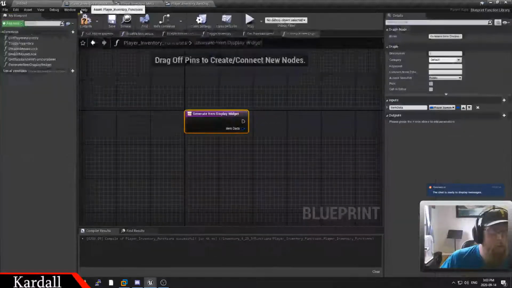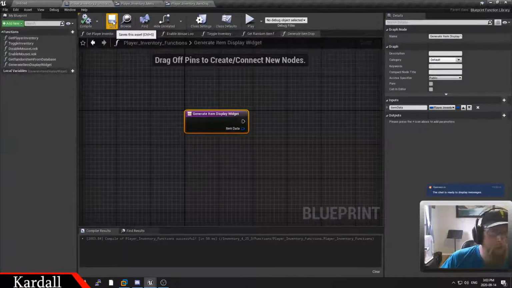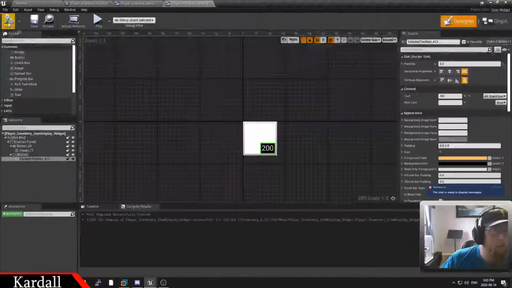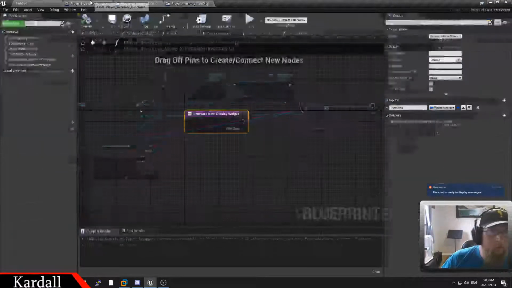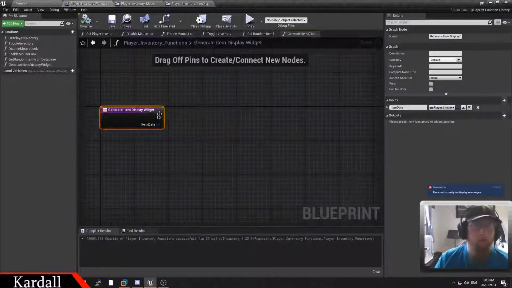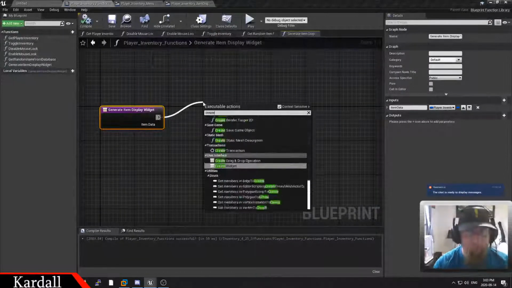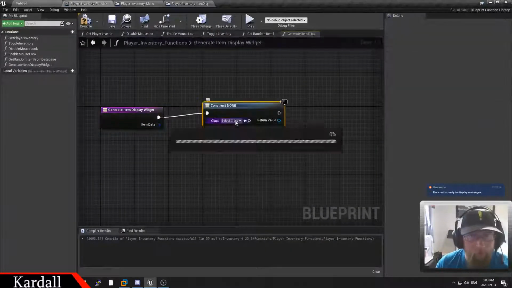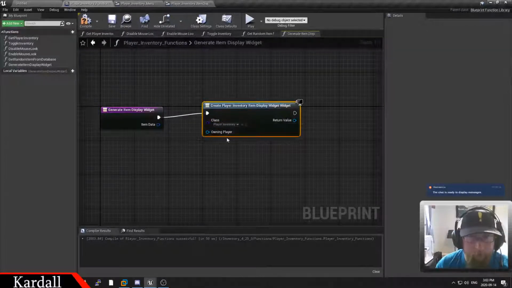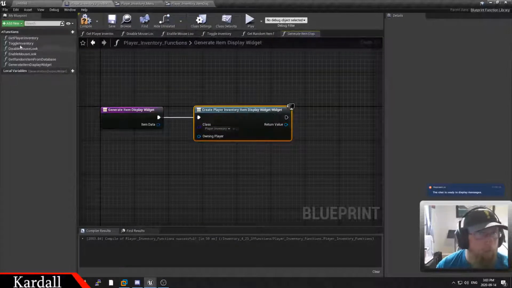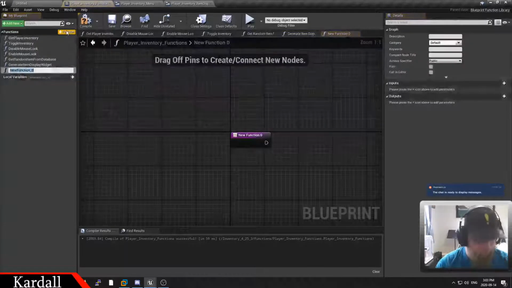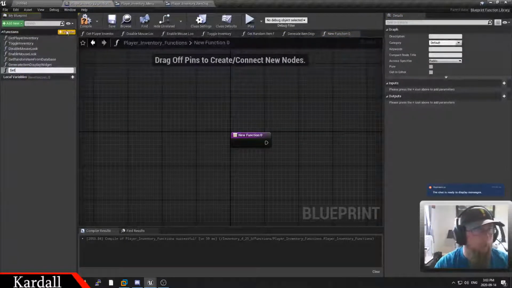And you get interrupted, and then you completely forget what you're doing. Yeah, we're creating a generate item display widget. So we're going to create a widget that is an item display widget, and I want a function that is set item generate item display tooltip widget.